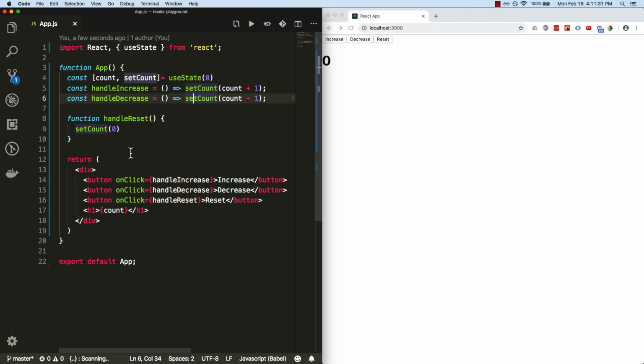All right, so that's the first challenge. I hope you enjoyed it, and in the next lesson we're going to take a look at how we can use an object as our initial default value for the useState hook.